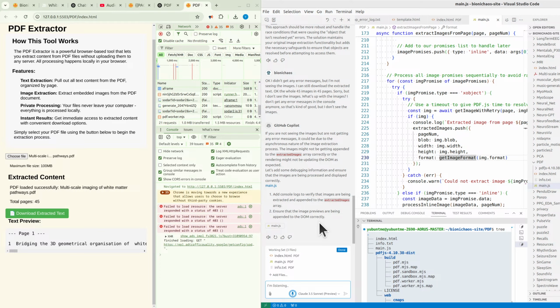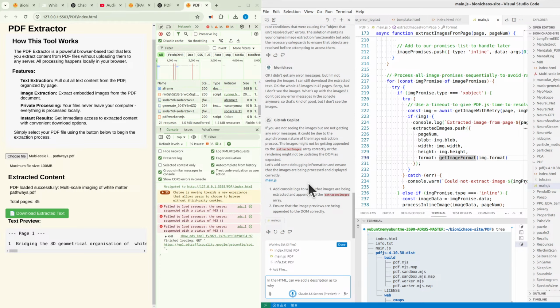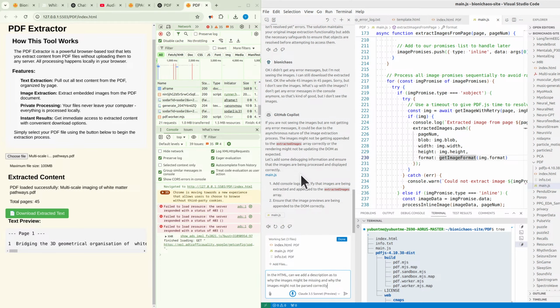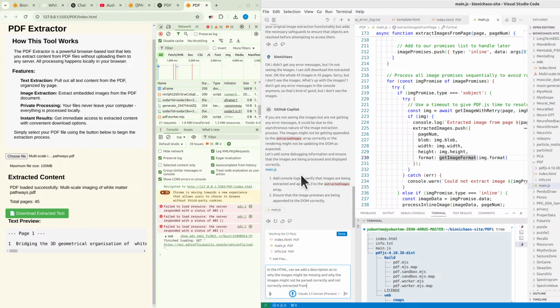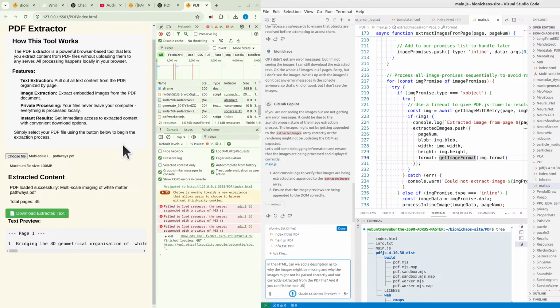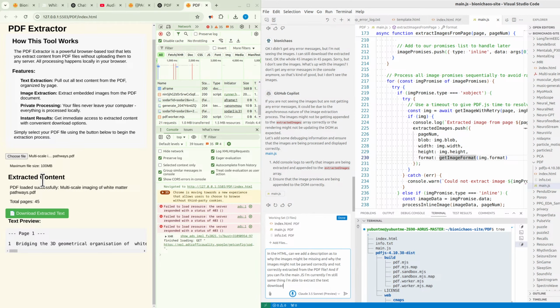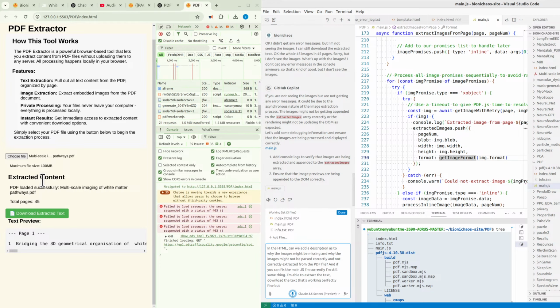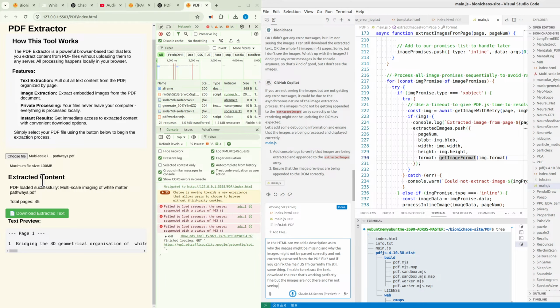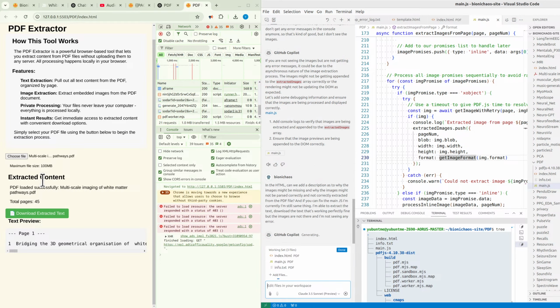In the HTML, can we add a description as to why the images might be missing, why the images might not be parsed correctly and not correctly extracted from the PDF file? And if you can fix the main.js, I'm still getting the same thing. I'm able to extract the text, download the text, that's working perfectly fine, but the images are not there, and I'm not seeing any error in the console anymore. It wouldn't let me finish. I have to talk faster or something.